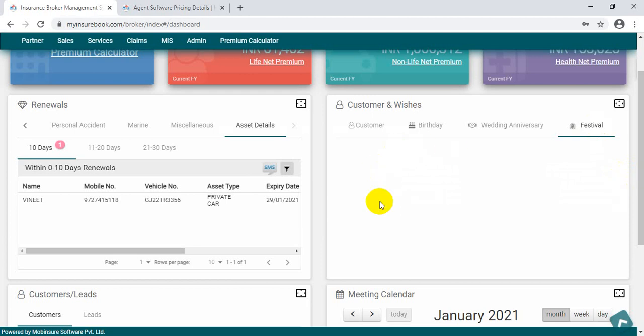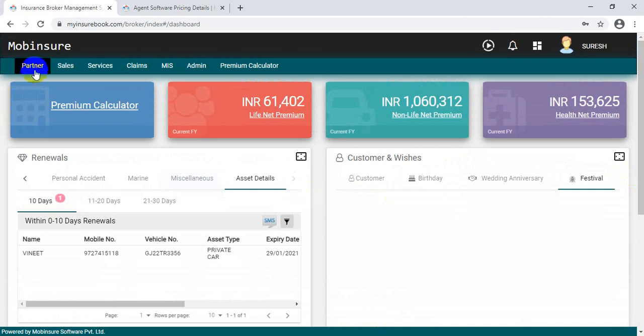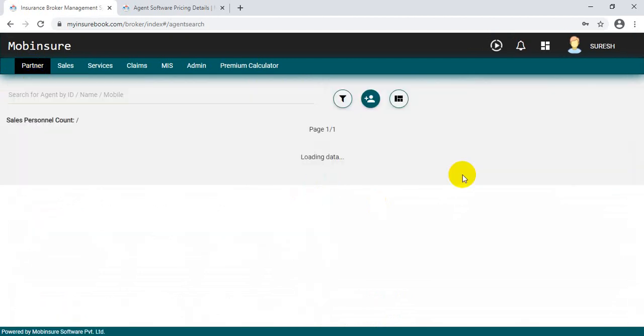So let us start with the modules now. I'll just start with the first module, which is called the partner module. So what is a partner? Any person who is bringing business to your company, they are all called your partners. So let us start here with the partner module.